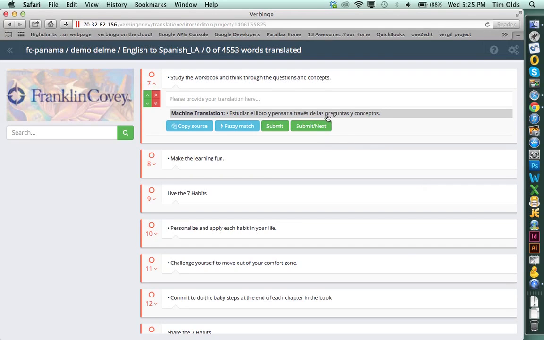And notice how with one click I can bring in the translation memory, and then I can start to change it. If I need to move words around, I can cut and paste and put them where they need to be, and I can rework this translation memory so that it is actually correct.